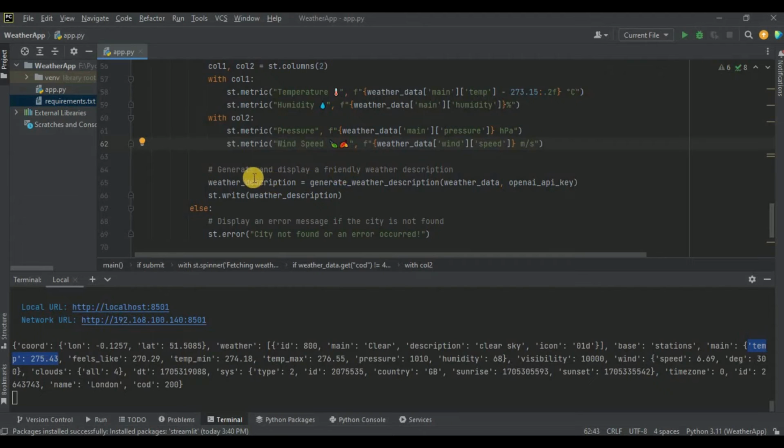And then simply we are going to call the generate weather description function and pass it the weather data and the OpenAI API key to generate a description for our weather update, which is user friendly. And we are going to store the description inside a variable called weather description. And then finally, after all of these metrics are displayed, we are going to display the description for our weather update. And then below it, we are simply calling an error message if the information is not found.